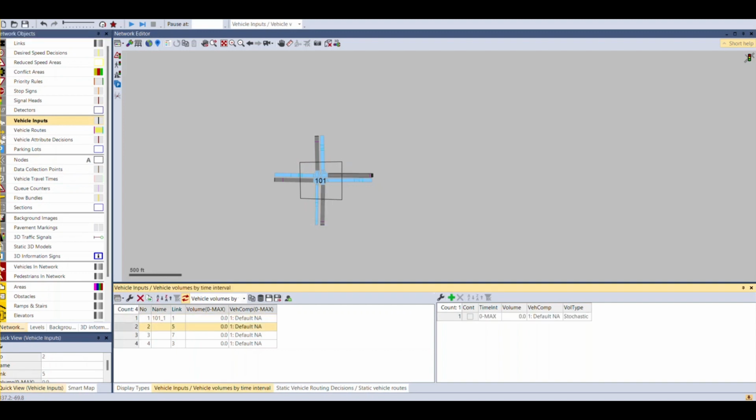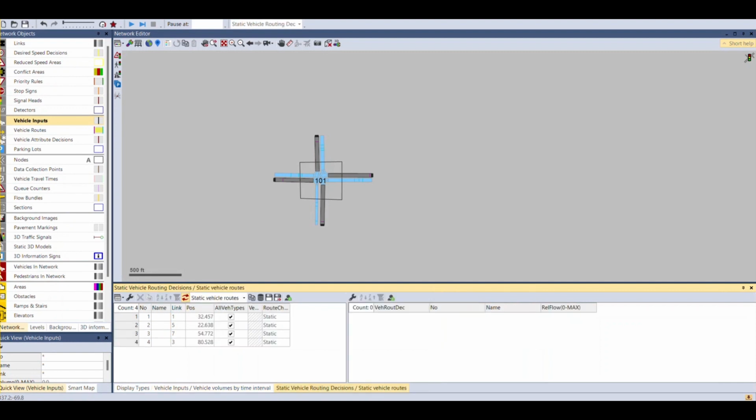For the second one, we're gonna call it 101 underscore 2. For the third one, 101 underscore 3. And for the last one, 101 underscore 4. Since I know that I'm gonna use the same names in the routes, I'm gonna copy this one, and for this route, I'm gonna call it 101 underscore 1, 101 underscore 2. So I'm gonna just copy paste it from the input. Okay. So this route is 101 underscore 1, 101 underscore 2.